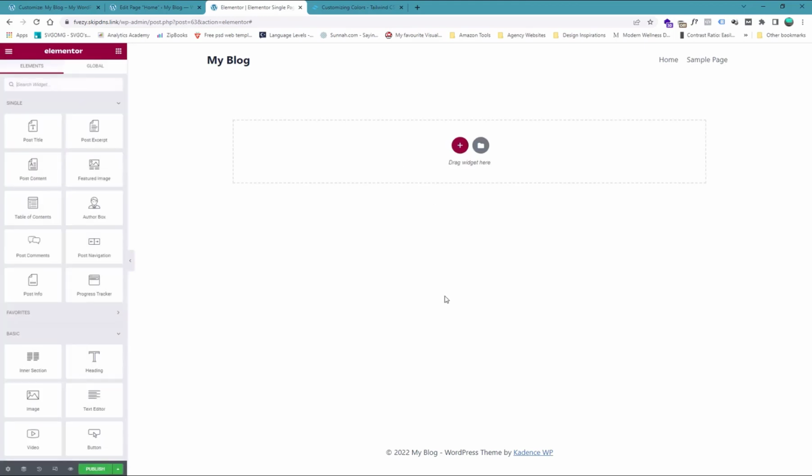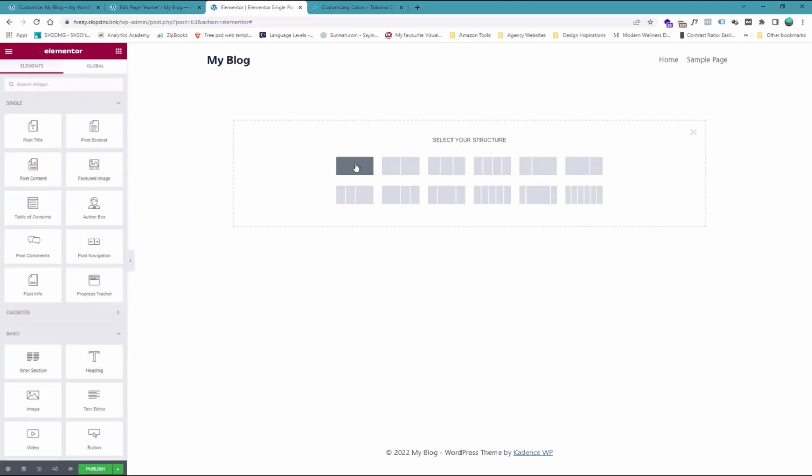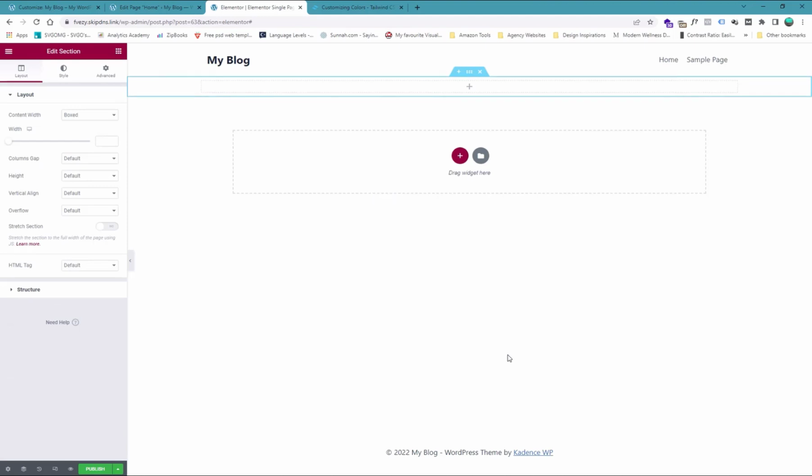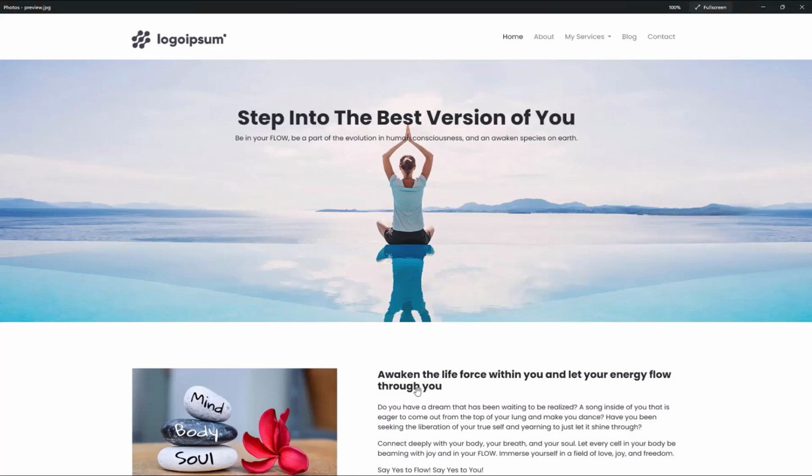Okay, close this, click on the admin section plus icon and choose this first and section style. First we want to create this. Now we need to add image, title and paragraph.